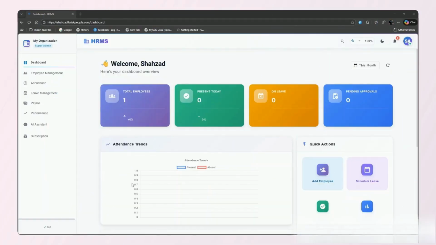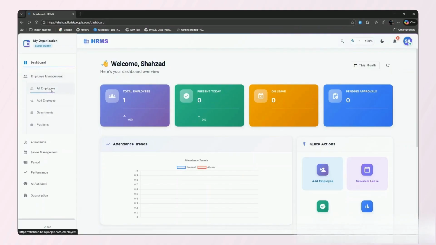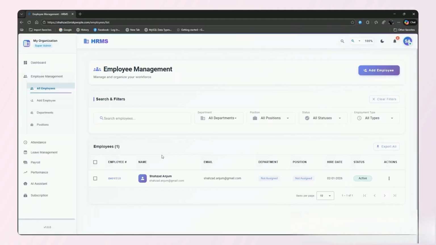Next, we will move on to the employee management. When we click on all employees, we can see the details of all employees in the company. Right now, we have only one employee. We can view the employee's email, name, and employee ID. We can also see the department name, position, hire date, status, and available actions.